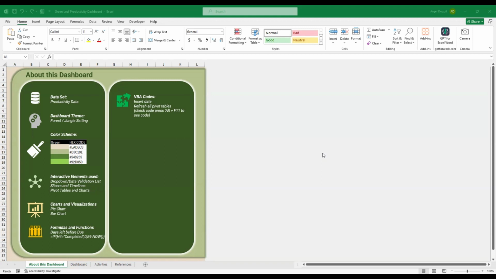Now, we've added data validations, slicers and timelines, and of course, pivot tables and charts. We've used some bar graphs and pie charts as part of our visuals. In our formulas and functions, we have added days left before due since we're dealing with productivity. Last one, we've added a few VBA codes as well to automate our insert date and refresh our pivot tables.